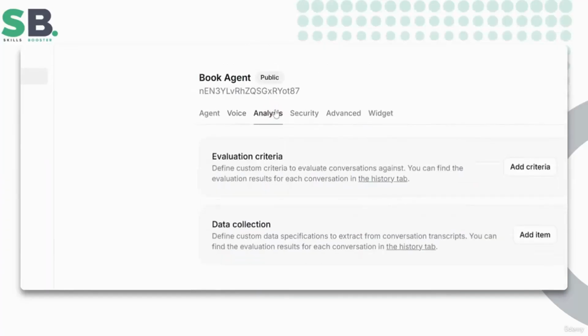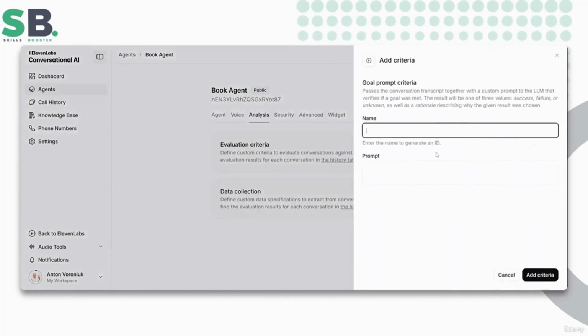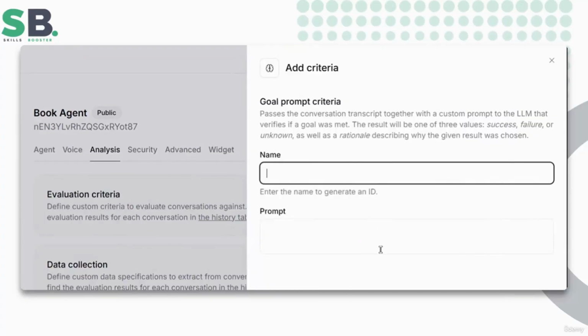Now we look at analysis. Here you have the opportunity to establish evaluation criteria or data collection methods. It involves simply naming and detailing the prompt.